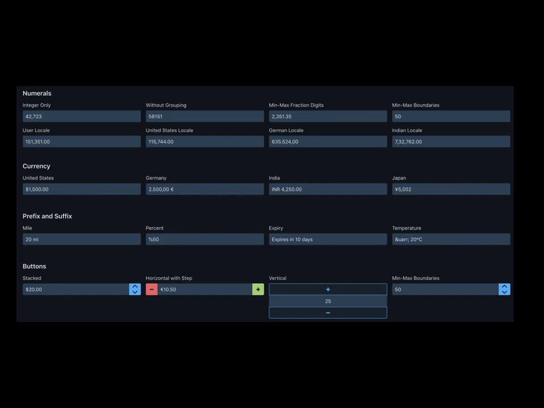It has built-in support for units, prefixes, suffixes, and various button orientations, and it is really a powerful component when you are dealing with numbers in your forms. Already available in 9.1.